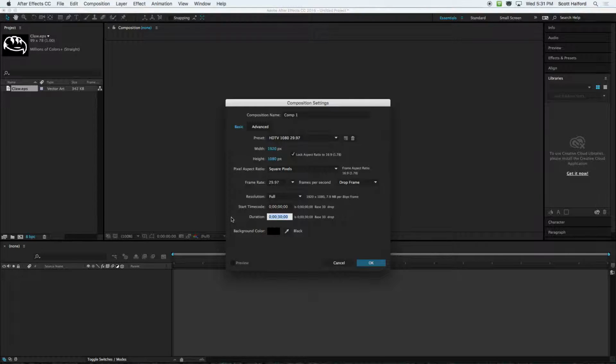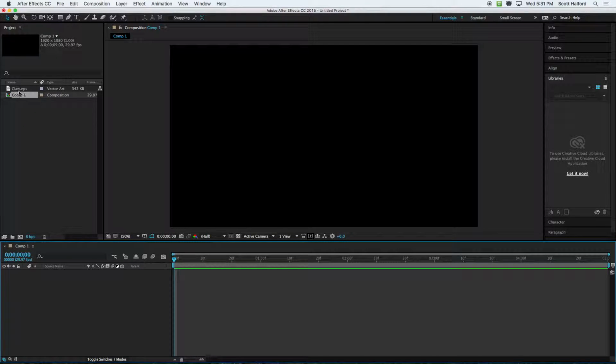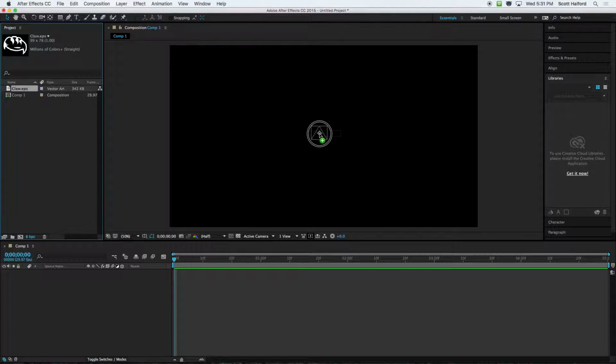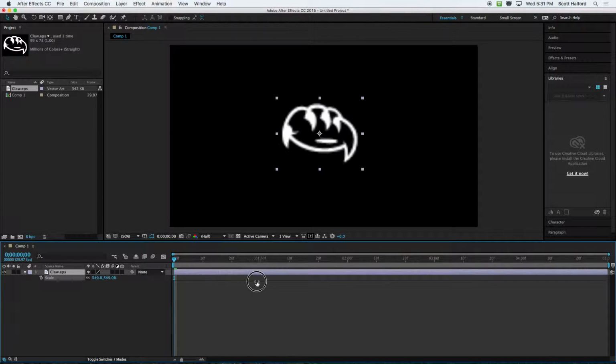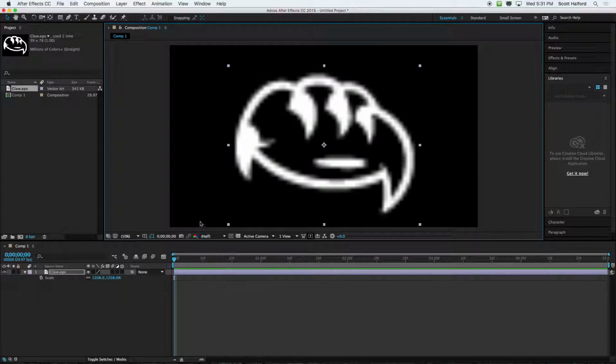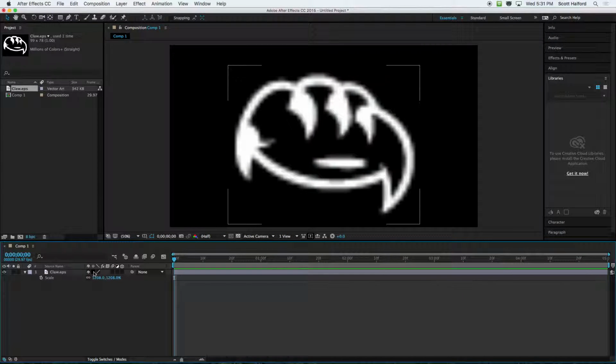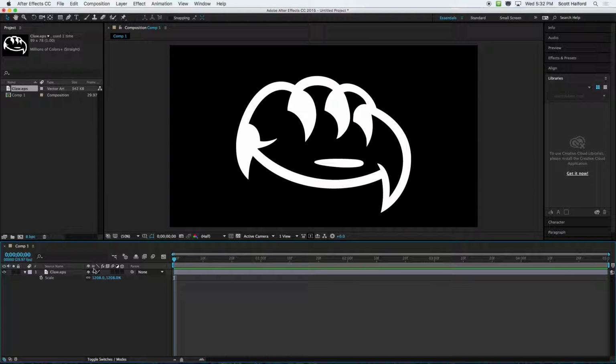This doesn't need to be very long, so I'm just going to make it 5 seconds. Alright, so I'm just going to drop this down on here. Boom. Really small, right? That's the nice thing about vector graphics: I can scale this up and make it full screen. And then if I click on this continually rasterize button on that column, that will continually rasterize that graphic so that it'll always be sharp and clear.